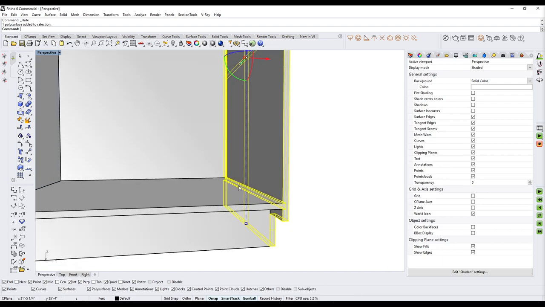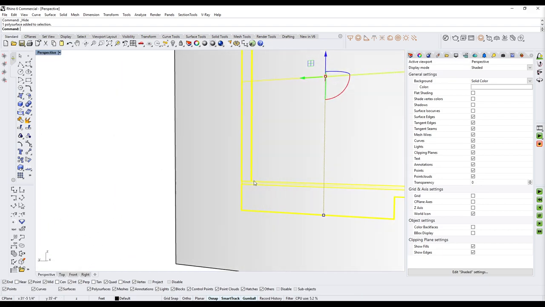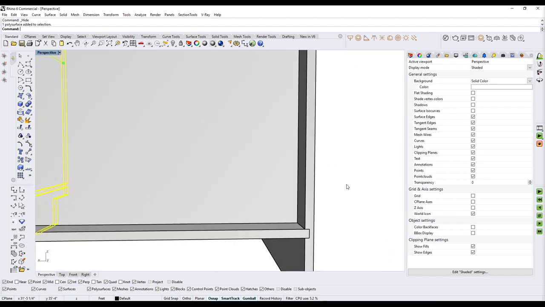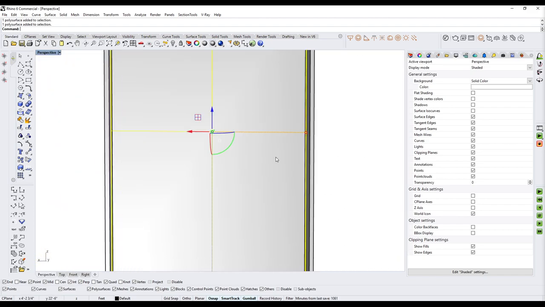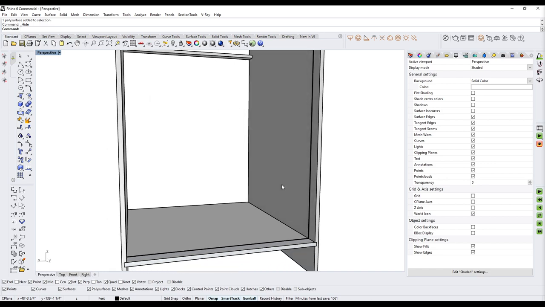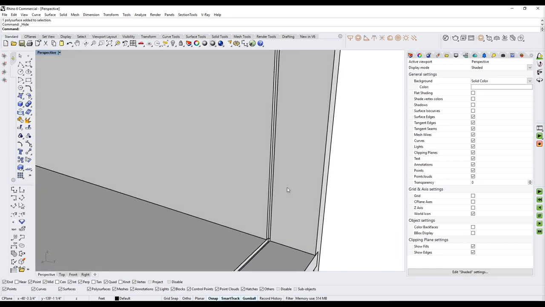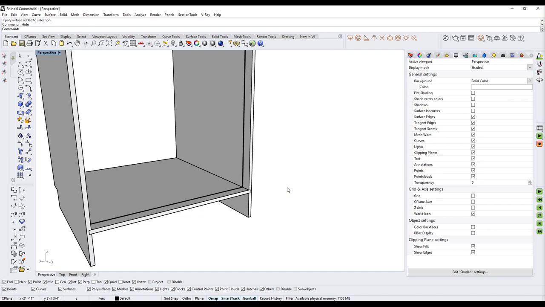offset in here, so when it's all assembled it all kind of fits in. Same thing with these back panels. So if I take this and I hide it, as you can see, the backing is actually notched into the wood.